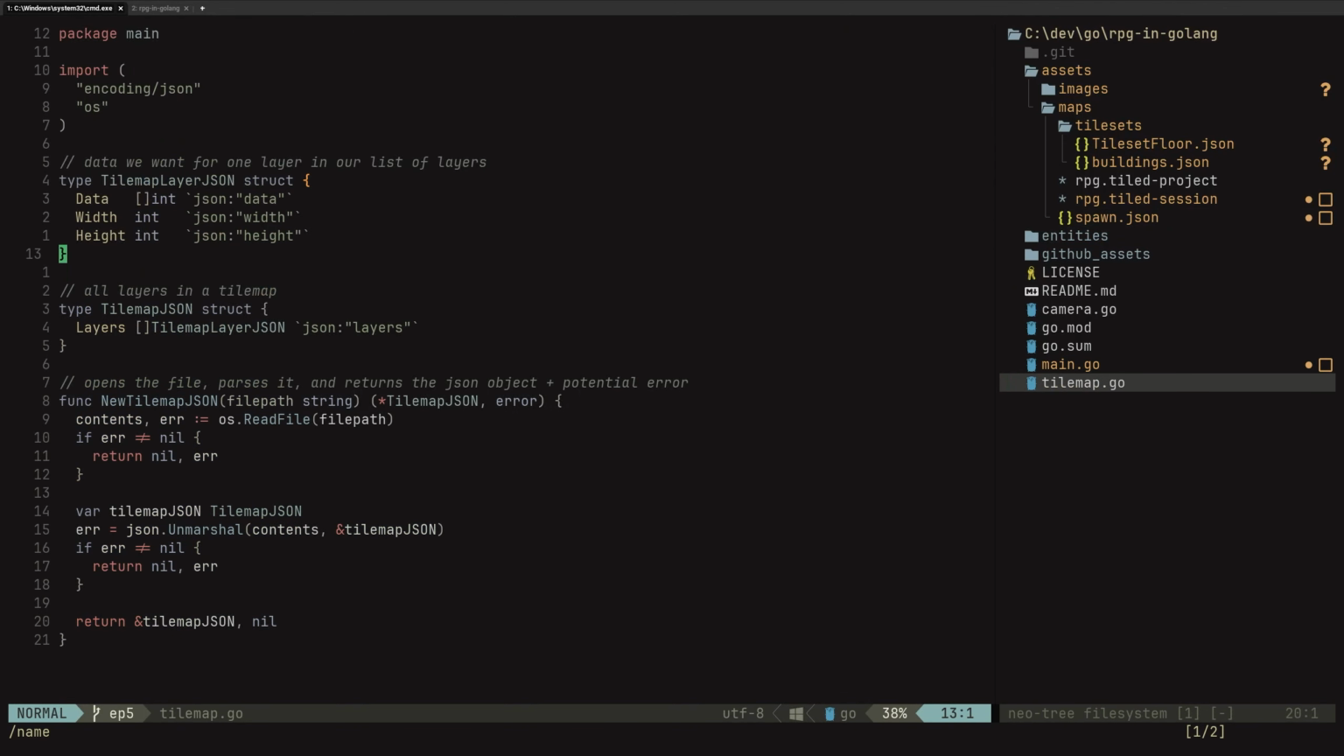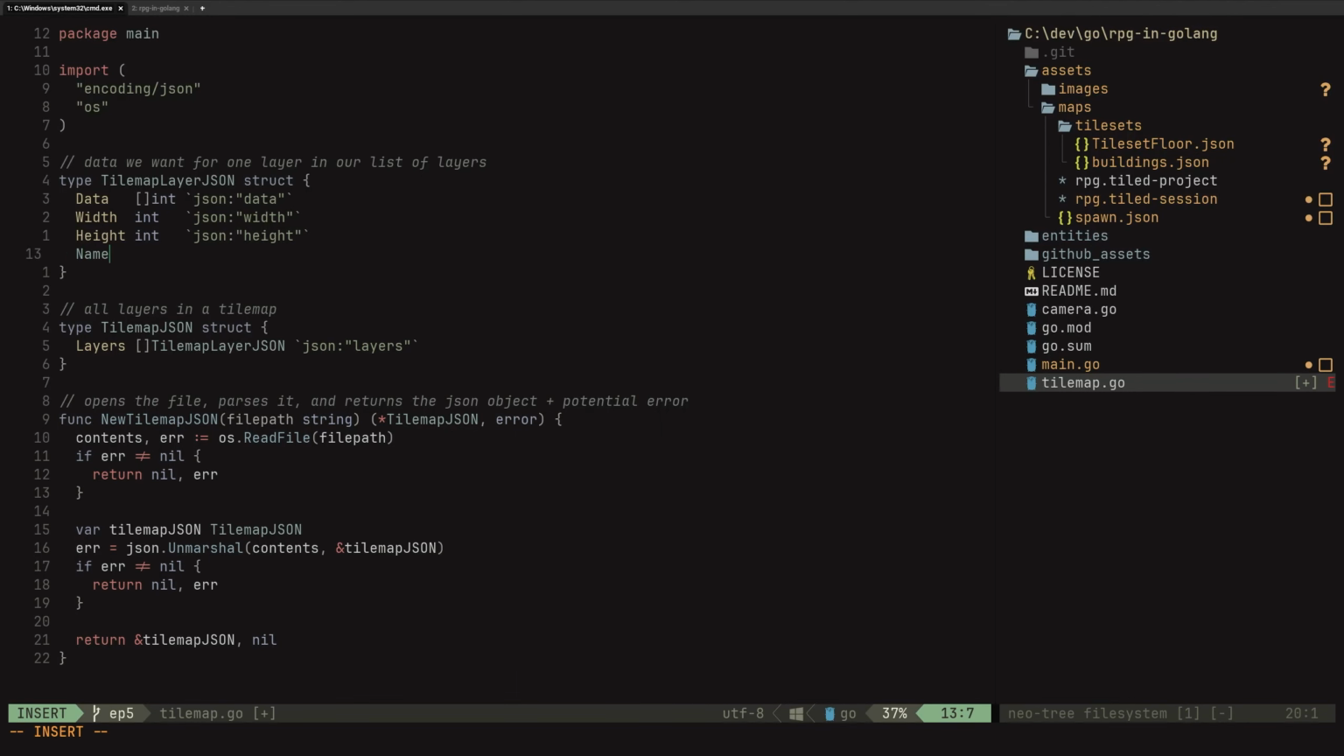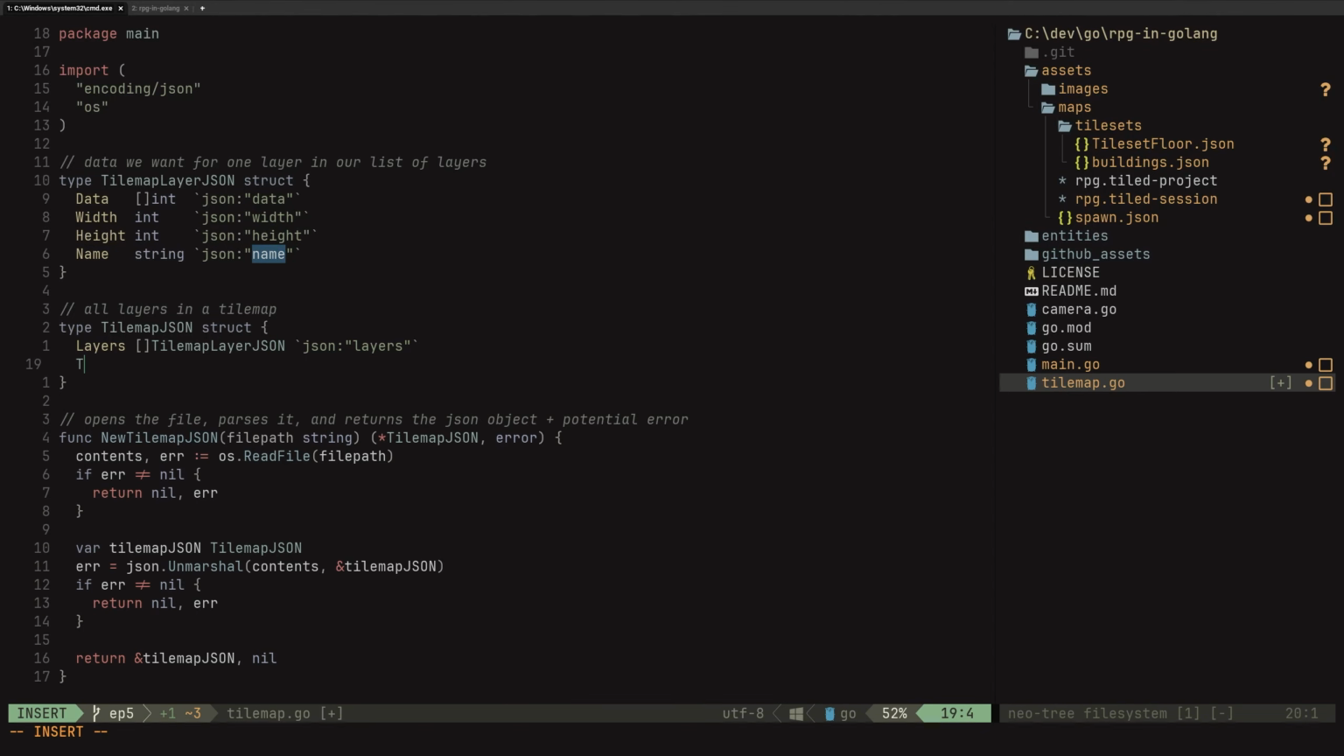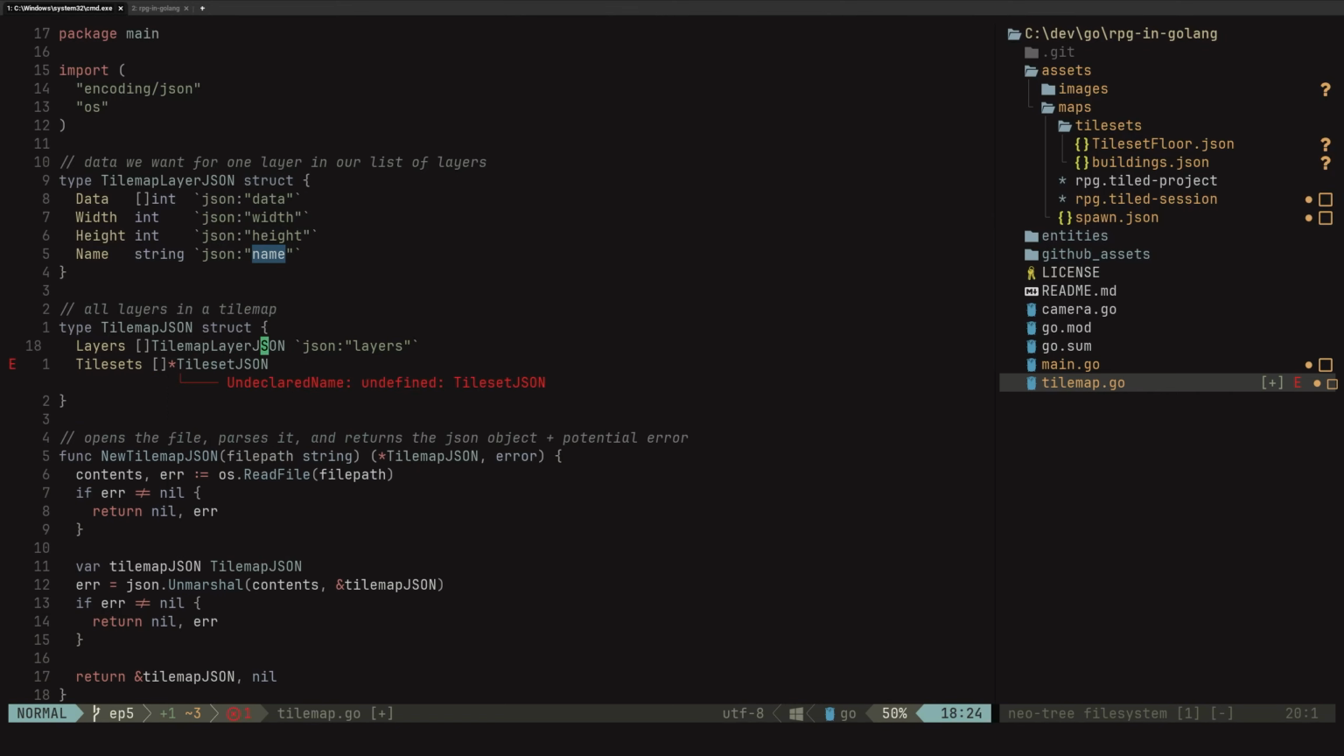So let's add the easy things in. Let's add the name first. The name is just a string, so we'll add that to our tilemap layer JSON, and we'll add the tags here. So json colon, and then it's just name for each of these layers. That's the easy part. Inside of our tilemap JSON, we also need a slice of tile sets. So it's going to be a slice of tile sets, and we haven't actually made our tile sets yet. So I'm going to declare this here, but I haven't actually made it yet.